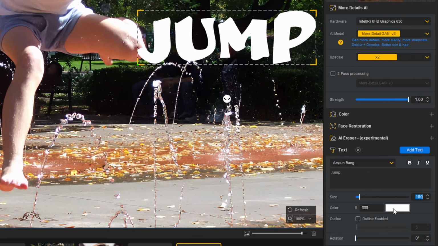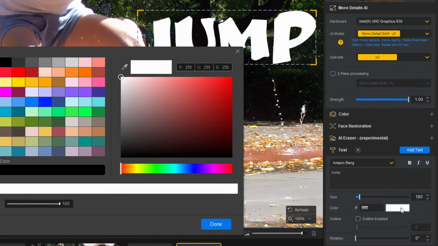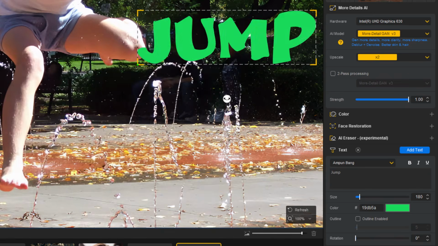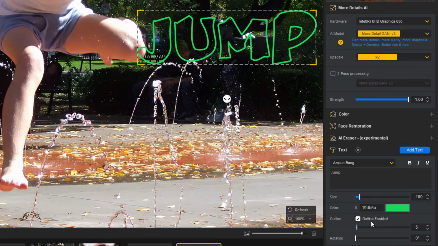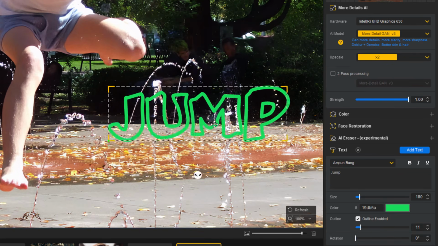You can change your color right here. Here's the hexadecimal color, or just click on this swatch and choose a new color from your swatches. Let's put kind of a nice green there. There we are. You can put it into outline mode and change the size of the outline. And again, here's another way to handle that rotation. So as you can see, very easy to use this.